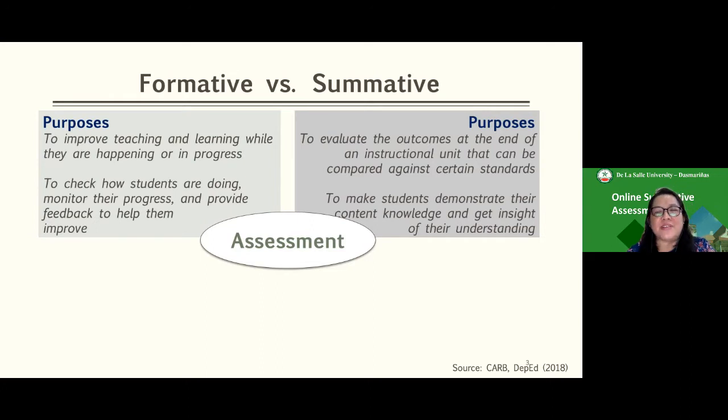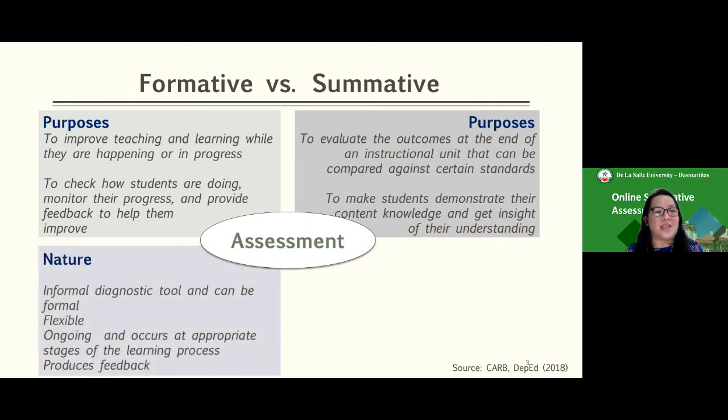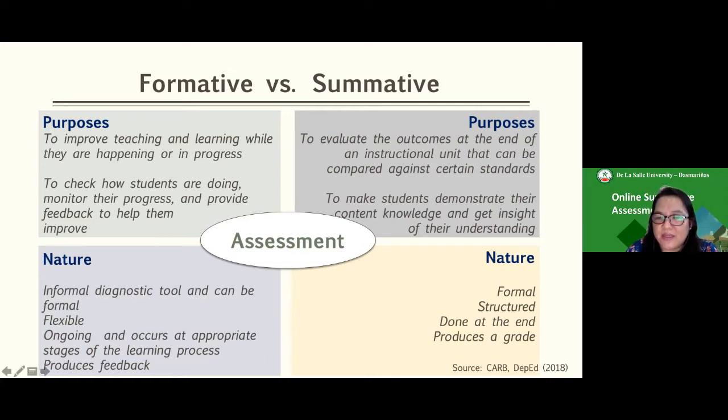Also, formative and summative assessments differ in terms of the nature of the assessment. The formative assessments we give to our students are normally of informal type, no? They're mostly diagnostic, and they can also be formal and flexible. Then they're ongoing and occur at appropriate stages of the learning process throughout the instructional unit, and produce feedback that can help improve learning and even teaching. Summative assessment, on the other hand, is more formal, structured, done at the end, and produces a grade. Briefly, that's formative and summative assessment.